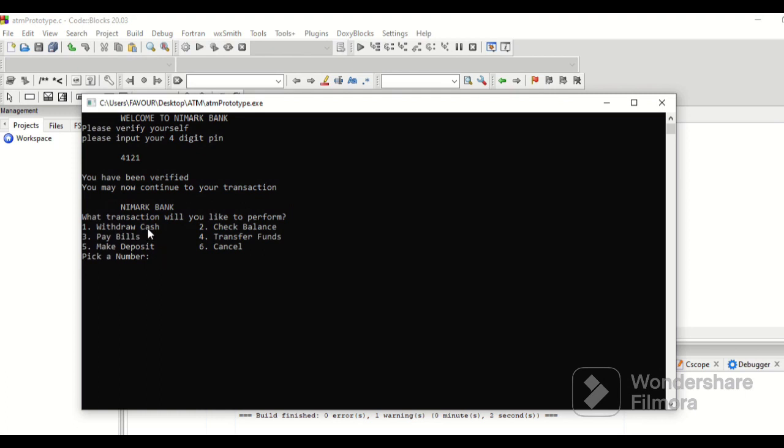So what transaction would you like to perform? Want to withdraw your cash? So let's pick one. You enter. How much cash do you want to withdraw? The limit for withdrawal is 50,000. So you either pick one, which is enter the amount, or you pick two, which is cancel. So let's pick one. Now enter the amount. Let's say we are withdrawing 3,000.